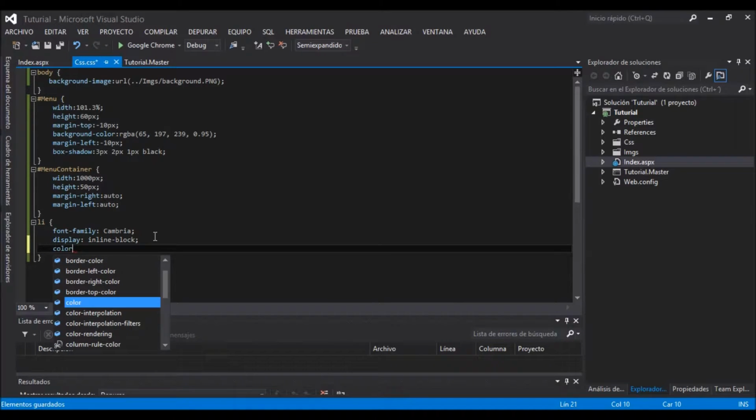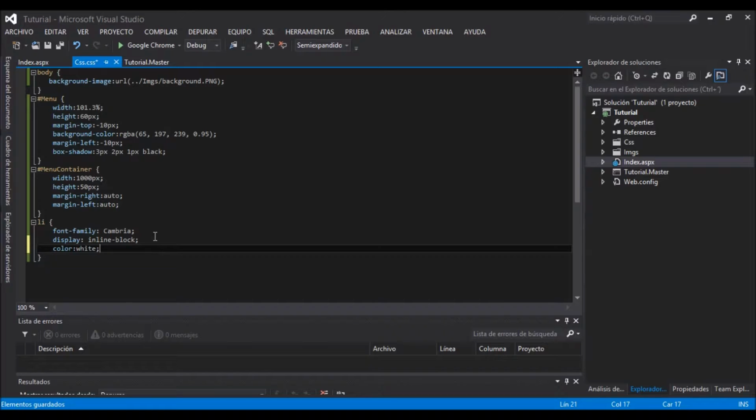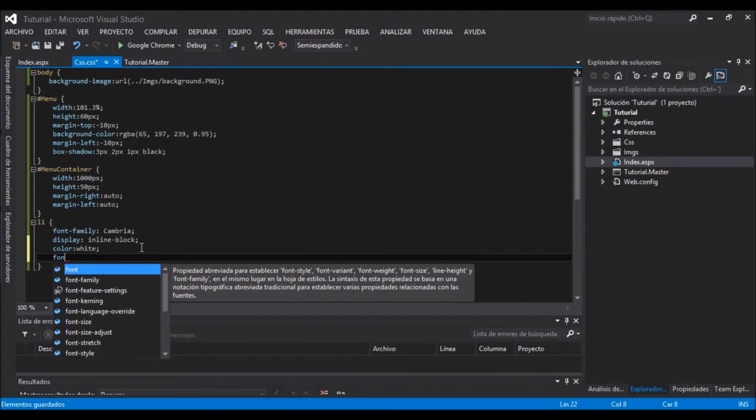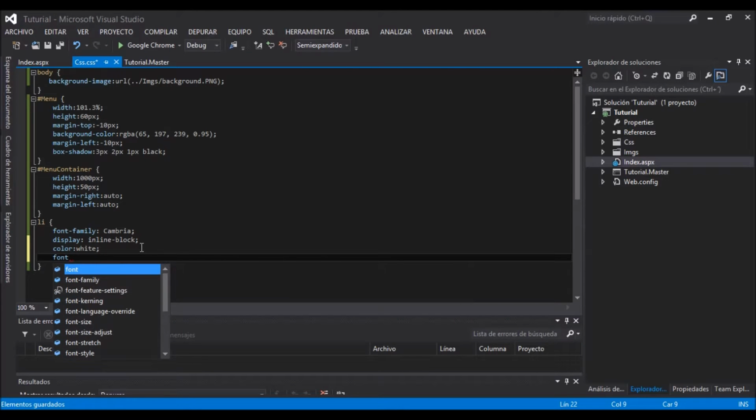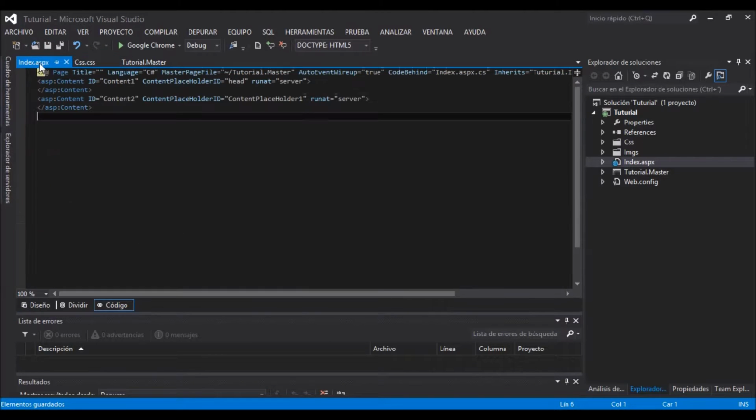I need a font color. It will be white to contrast with our background color. It will seem great if it's white, I think. So I think I need a font size. That's here. Font size. I think 24px will be great. Okay. I think that's all.